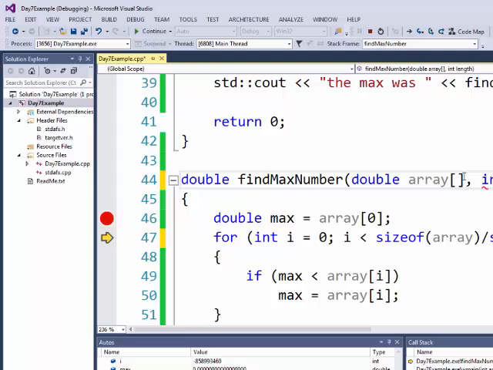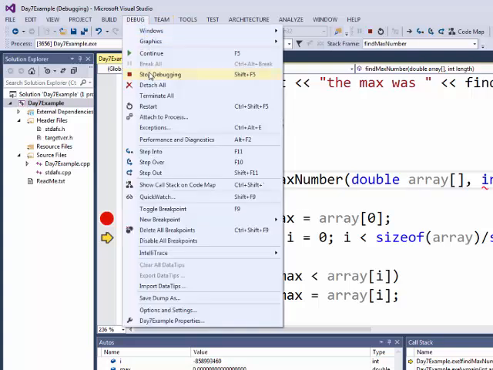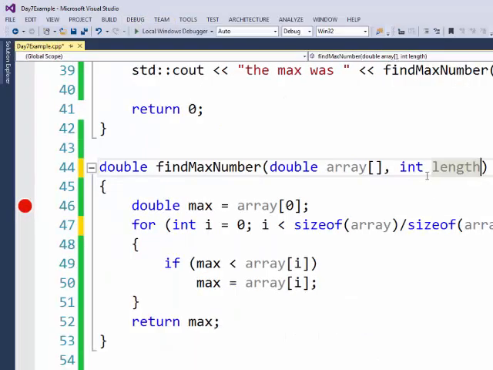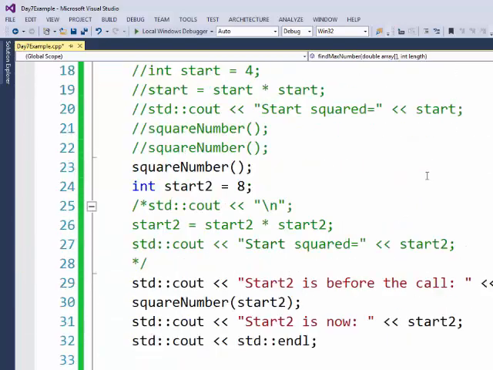Now, of course, when I make this change, I've got a few problems. The first problem is, one, it doesn't match my prototype. So I'm going to hit stop debugging here. I'm going to go up here to my prototype.